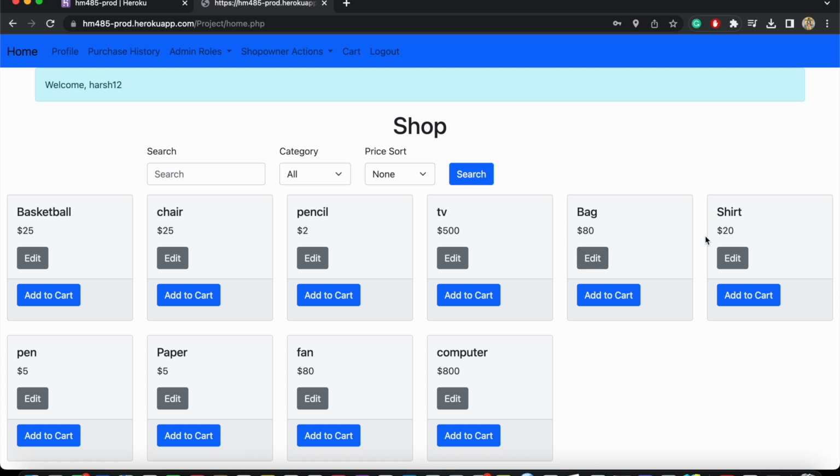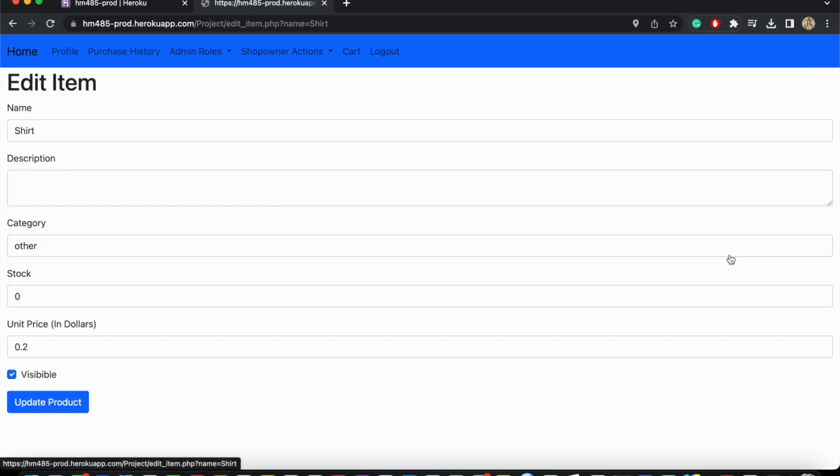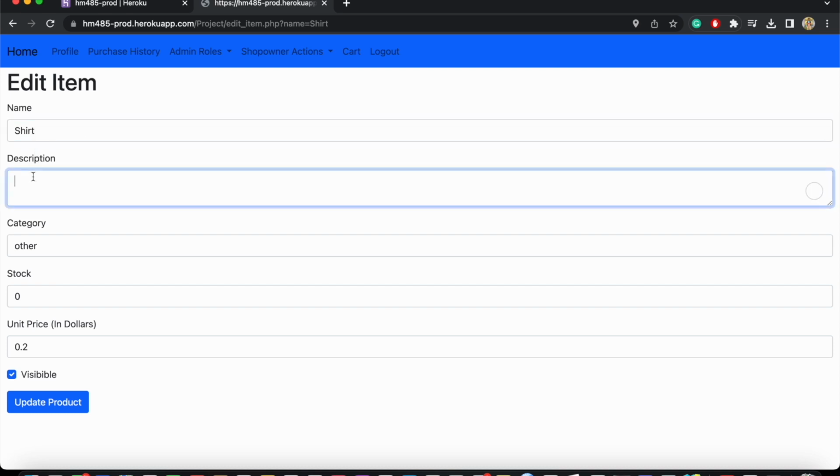So in the user page, the customer page, it says the shirt we wanted to add to the cart, but there was no shirt in stock. So we're going to click edit. It's going to give you this little edit page, which says the name of the item, the description. We don't have any description for now. And then it's going to say the category. We have it as another.